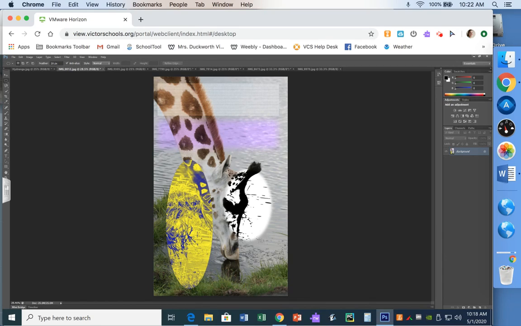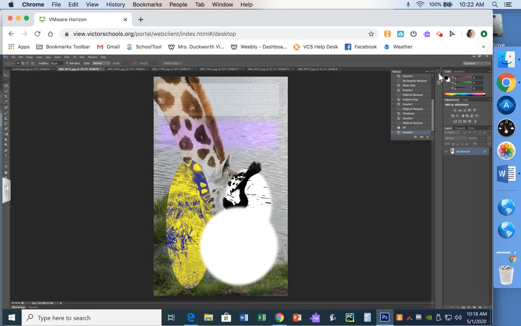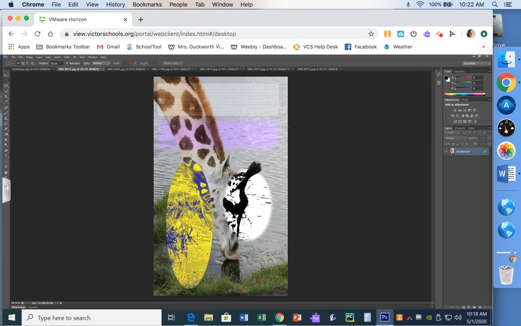And then the same with the rectangle and the elliptical marquee. If I hold the shift key now, it will only let me draw a circle in case you want a perfect circle. And again, my feathering was at 20, so I have a soft edge, where if I had done it with 0 feathering, I would have a crispy edge. So that is how to use the marquee tool.